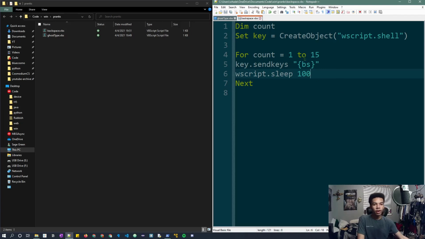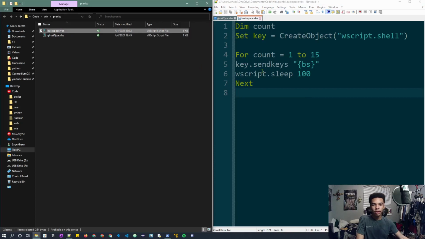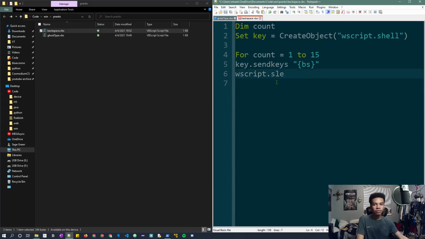Now, this file is cool and all, but there's one fault to it, and you guys will see that in a second. So let me have a copy of that. So if I double click this and go over here, see that? It backspaced 15 times. So that's cool and all, but how do we get it to just keep on holding the backspace key?